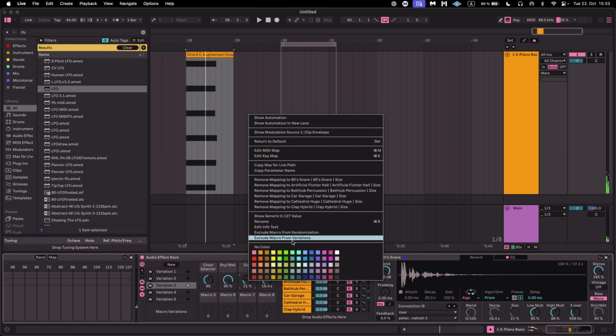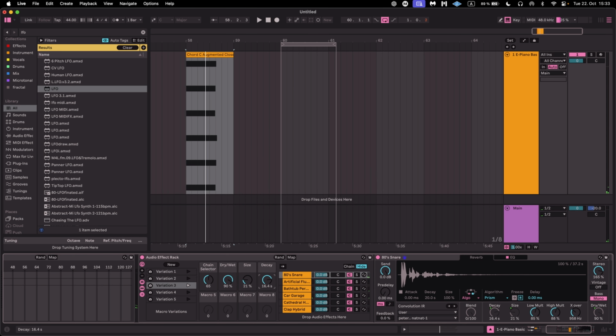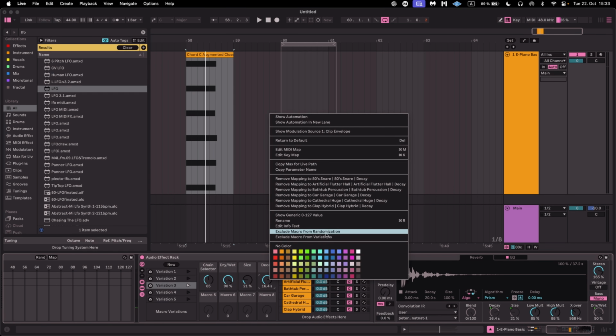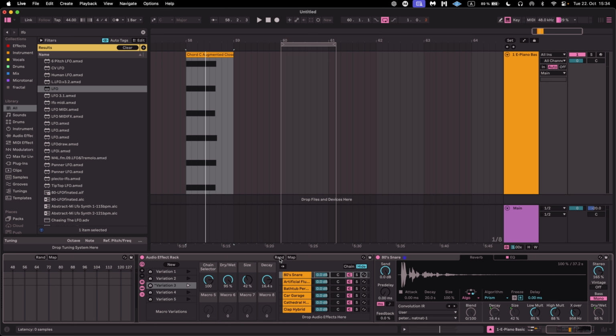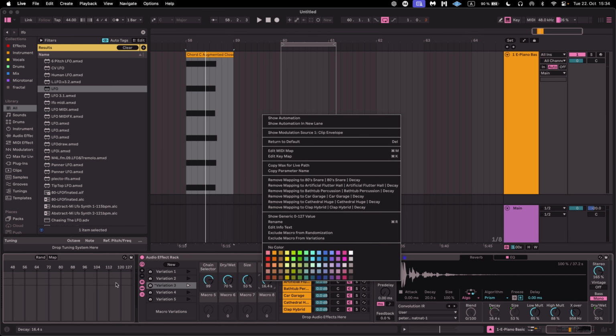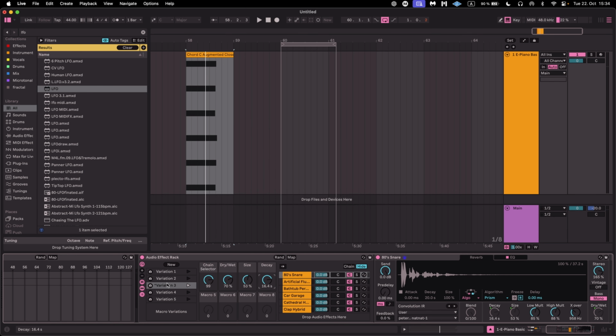So let's say I want the decay to always be 16.4 seconds, so I would exclude that from randomization. So now when I randomize, everything changes except the decay, or whatever I choose to not be excluded. And also from variations, if you want it to not be changed by variations.